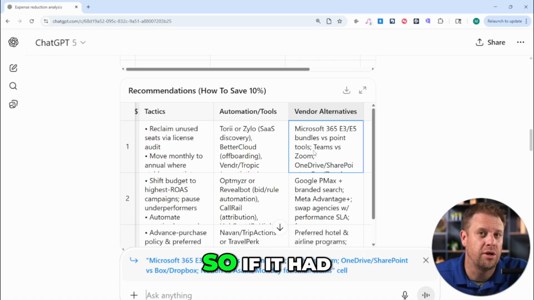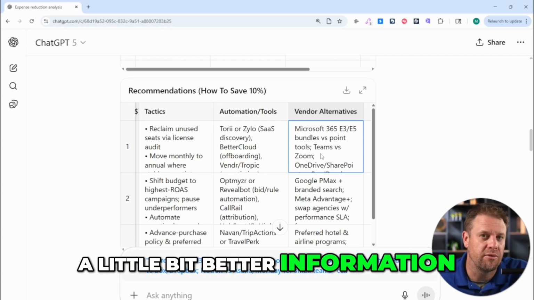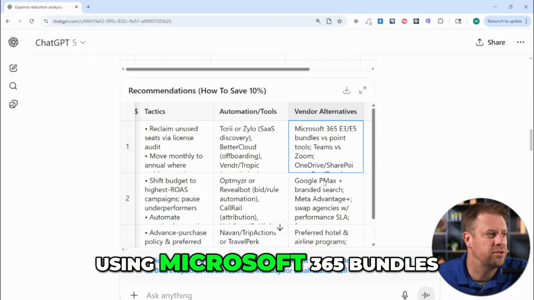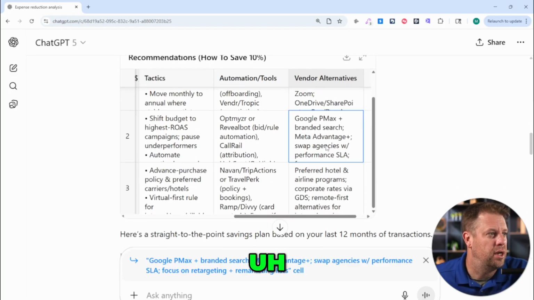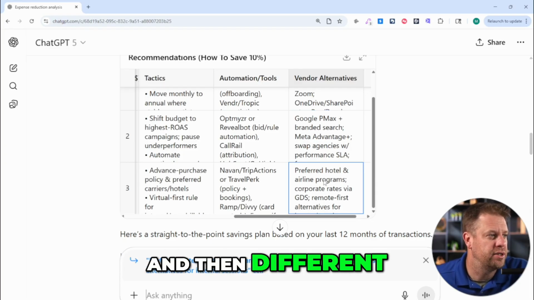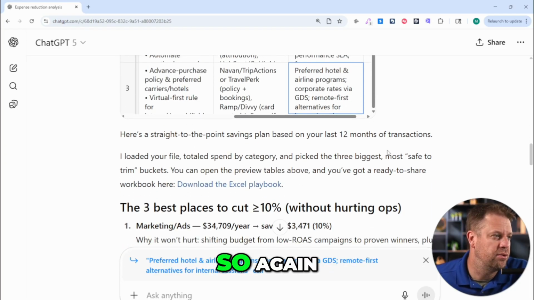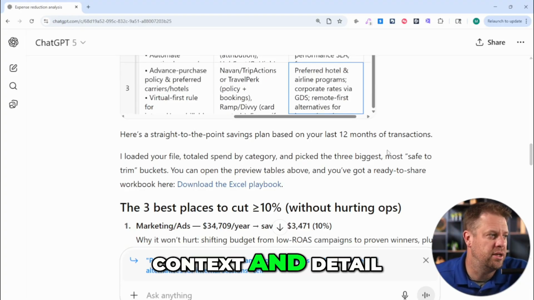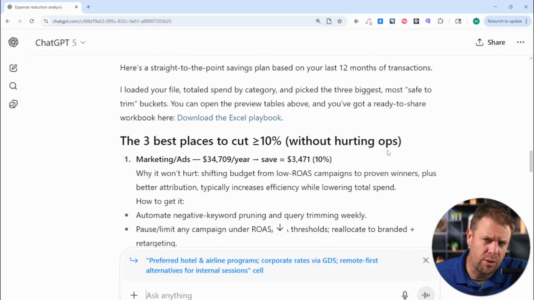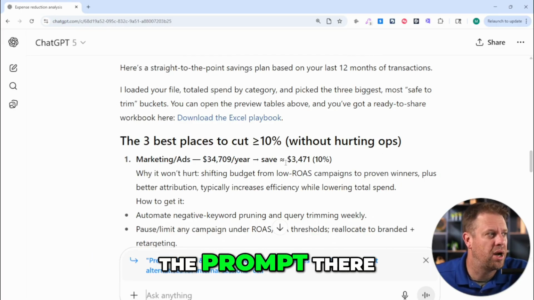It's just total. So if it had a better context, it would probably be able to give you a little bit better information. So, it's recommending things like using Microsoft 365 bundles, using different tools here to optimize your ad spend, and then different travel programs here to try to optimize your travel expenses. So again, if we gave it a little bit more context and detail, it would be able to give us some more, probably impactful information on our business, which you would need to give it in the prompt there.